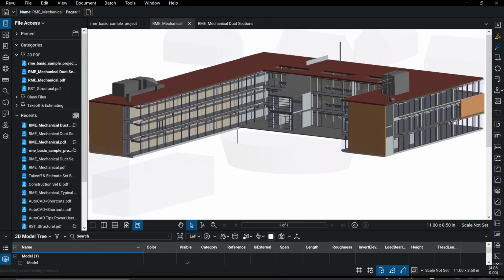So to start out with, the 3D PDF tool is available in Bluebeam Revu CAD and Extreme versions. 3D PDFs can be viewed in the standard version, but cannot be created in the standard version. So only CAD and Extreme can you actually create a 3D PDF.